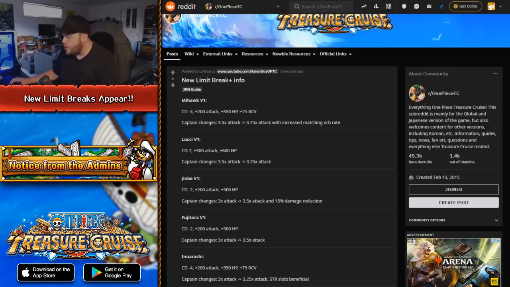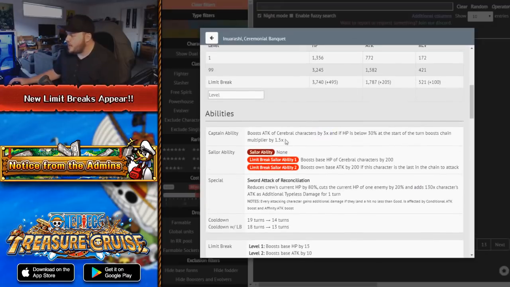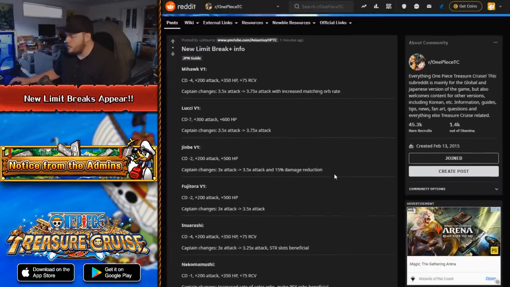And his captain ability, 3.25 times attack, and strength slots are beneficial. Wow, what an upgrade! 3.25 attack, you still get the chain boost when you're below 30%, so the amount of damage he's dealing below 30% is crazy, and then strength orbs beneficial to your cerebral units as well. That is very powerful. I'm pretty impressed. Like, these are really, really nice buffs to these units.